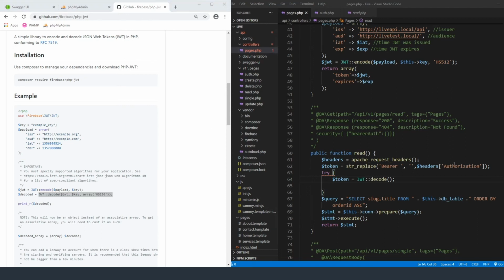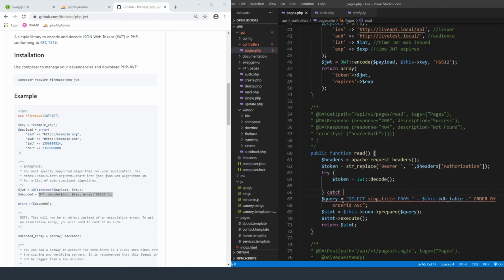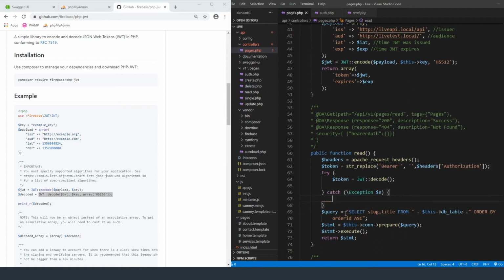Okay, so back to the code. So we're going to do try, and let's go ahead and fix this so it doesn't break anymore. So catch, we're going to do exception E, and then we're going to end that. We're just going to return false if it doesn't decode the way we want it to.